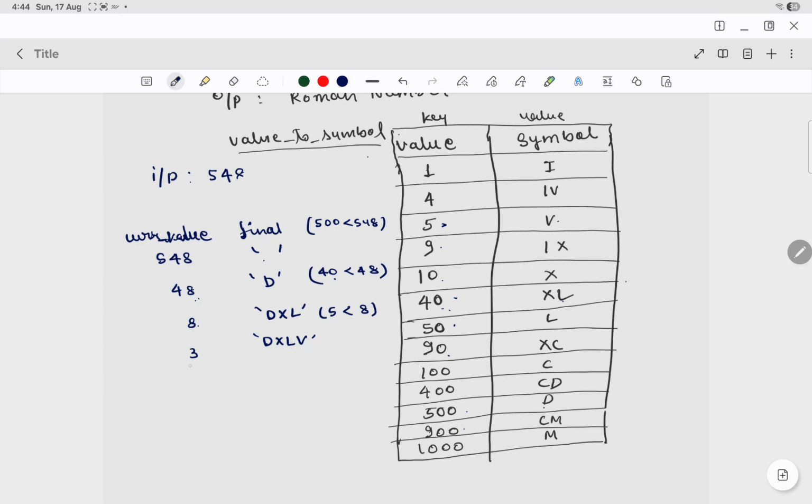So now I'm left with 3. Now is 4 less than 3? No. Is 1 less than 3? Yes. So I'll again subtract 1 from here. I'll be left with 2. So I will append, now the symbol corresponding to 1 is I. So I'll append I, DXLVI. Now I'm left with 2. Is 1 less than 2? Yes. So again I'll subtract 1 from here. So I'll be left with 1. And also I'll append I. So DXLVII.